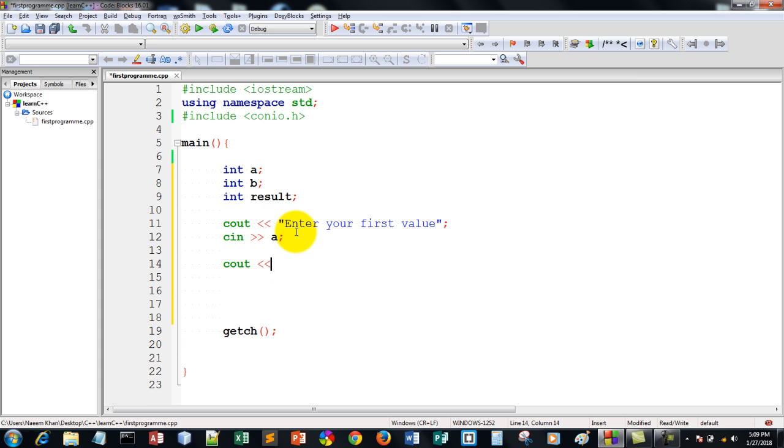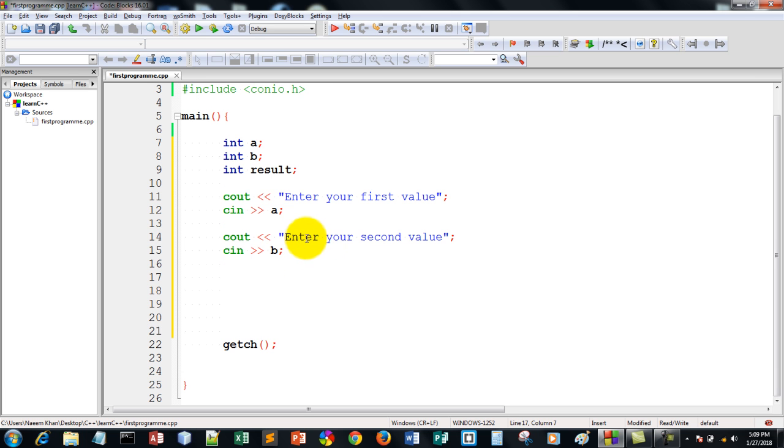Let's create another message. At this point I will type my other message, "enter your second value". With cin, I will write the variable name b, where my second value will be stored.